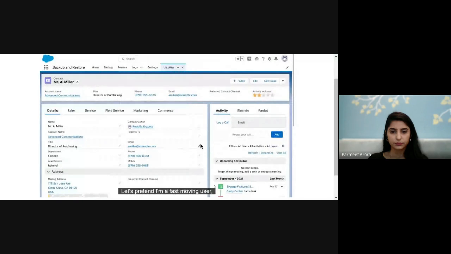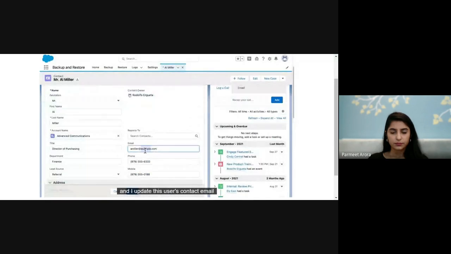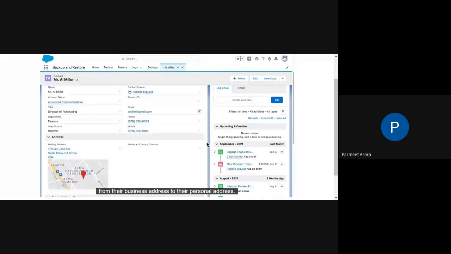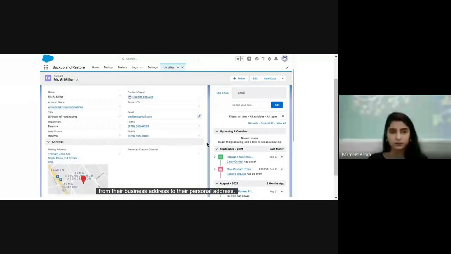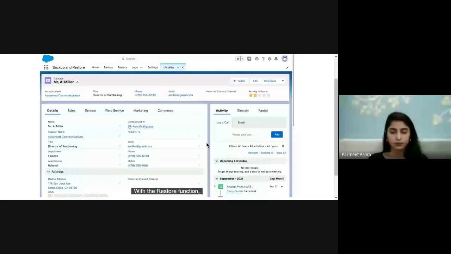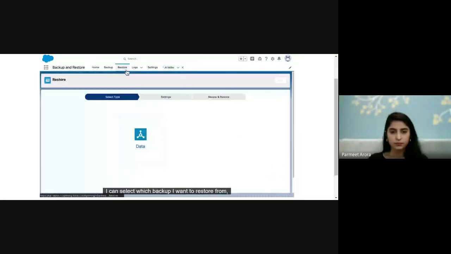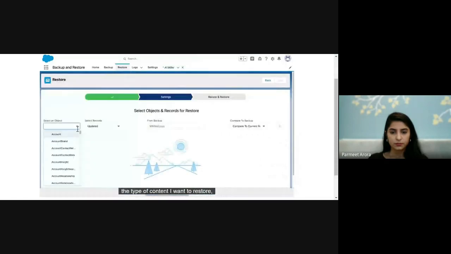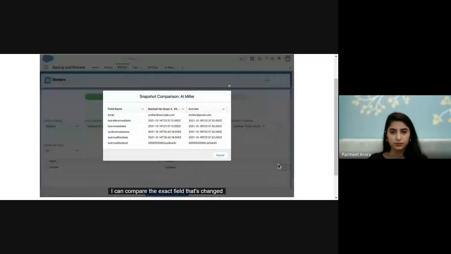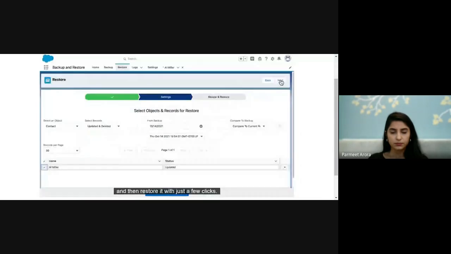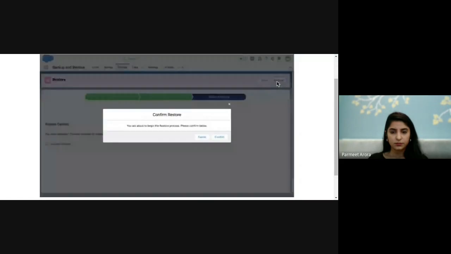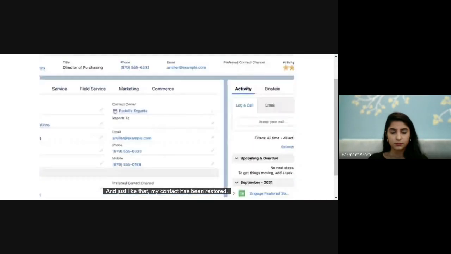Let's pretend I'm a fast-moving user, and I update this user's contact email from their business address to their personal address. This potentially creates a privacy issue. With the restore function, I can select which backup I want to restore from, the type of content I want to restore down to record level, and select any prior backup before the content was changed. I can compare the exact field that's changed to be extra sure, and then restore it with just a few clicks. And just like that, my contact has been restored.